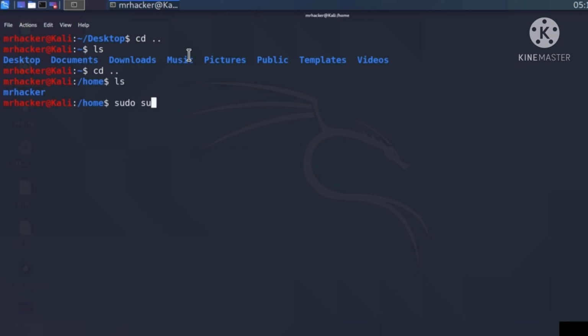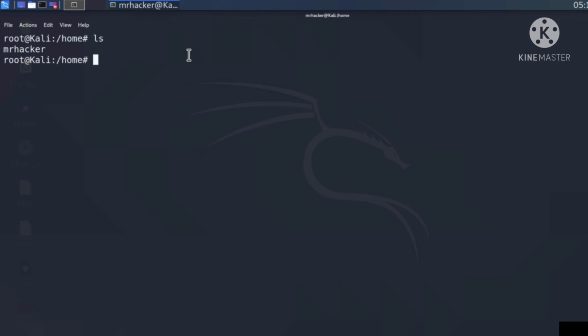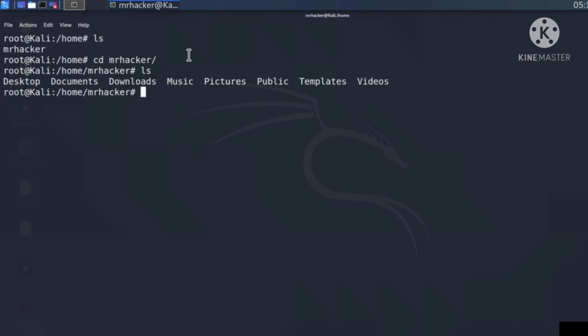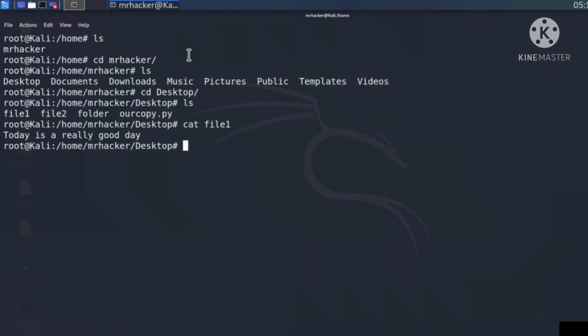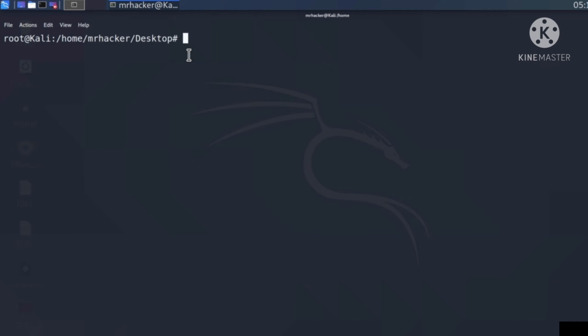Or let's just go to the sudo user, type enter, cd Mr. Hacker, cd desktop, cat file 1. Never mind, since we can't really find it, let us just create another file.